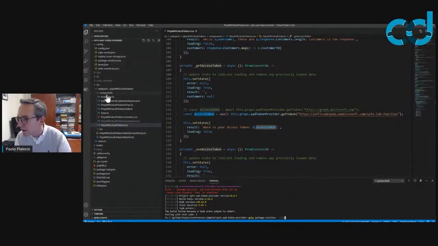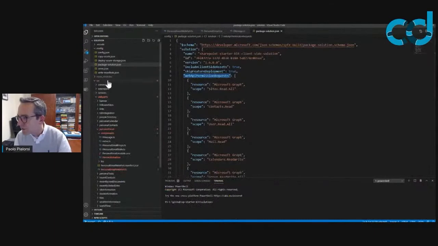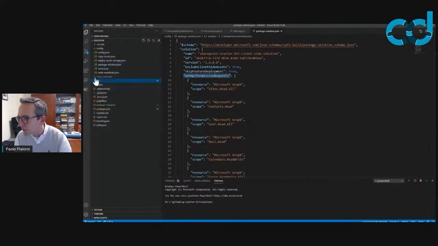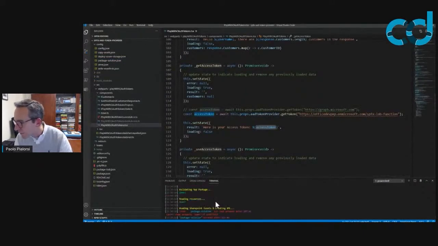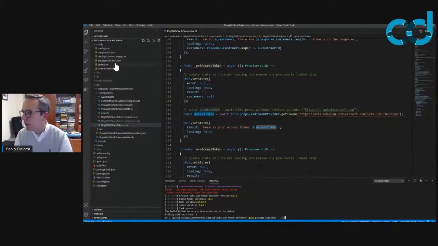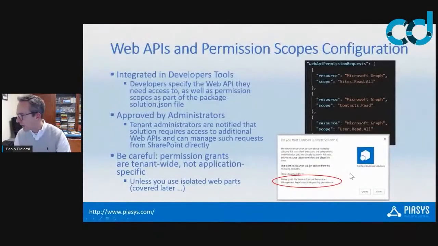Let me see if I already have a package. Otherwise, I will use another one. I don't want to dig into any of the issues right now because time is running fast. Okay, so what's the problem? Might be that I have something wrong in the package solution file, most likely. But, well, I don't want to dig right now into this issue because time is running fast.